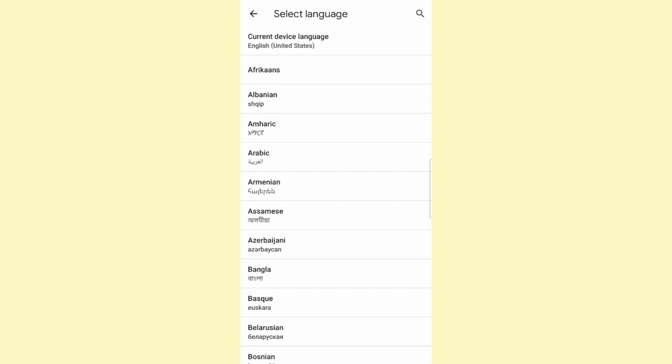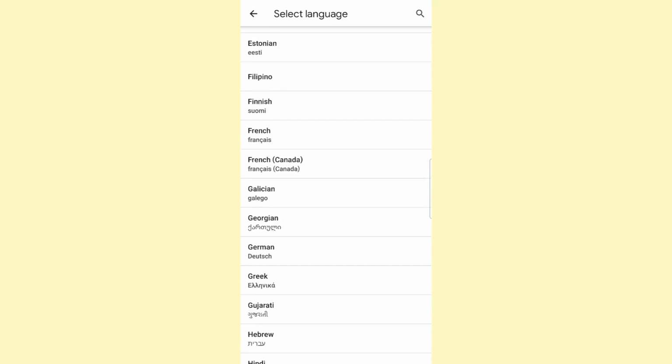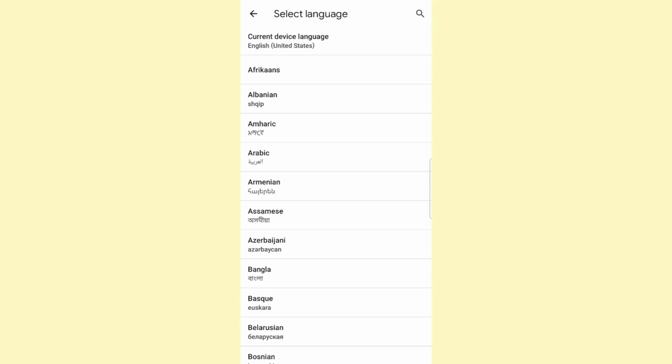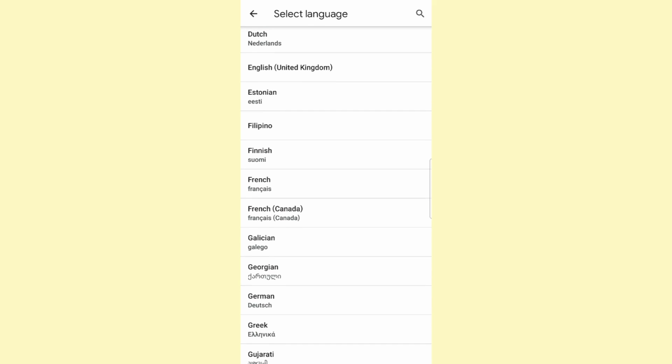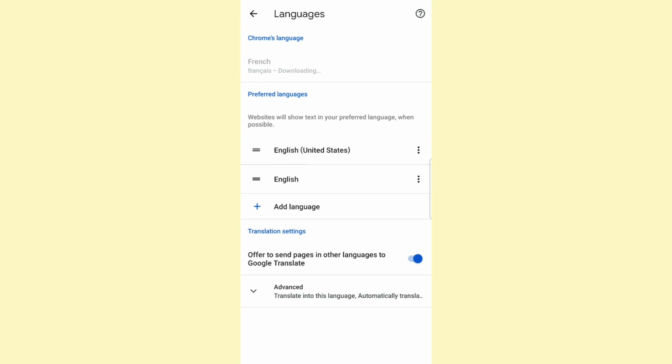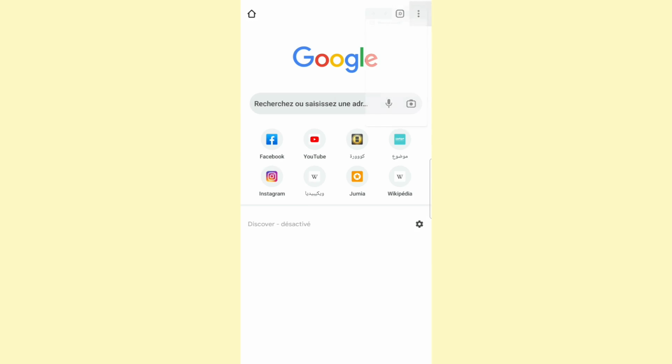Click on it, and here you will be able to find a large list of languages that you can choose from to set as the Chrome app language. Say for example you wanted to choose French. All you have to do is click on it. If the app is not already downloaded, it will be downloaded. It won't take that much time, and as you can see, it tells you the language is ready. Restart Chrome. So you need to close the app and reopen it again for the language to be applied.